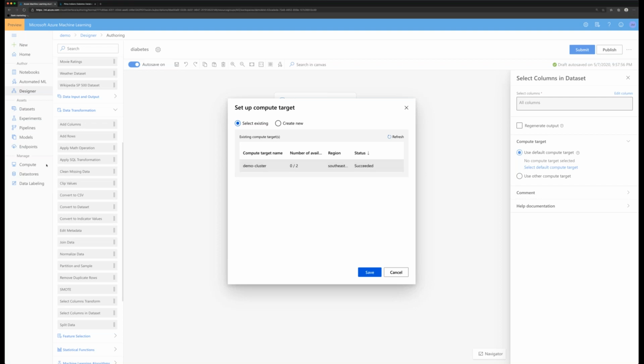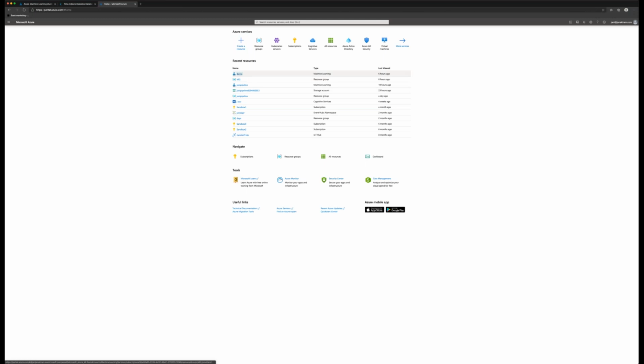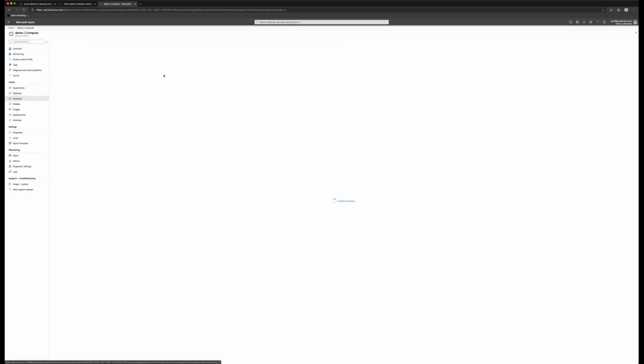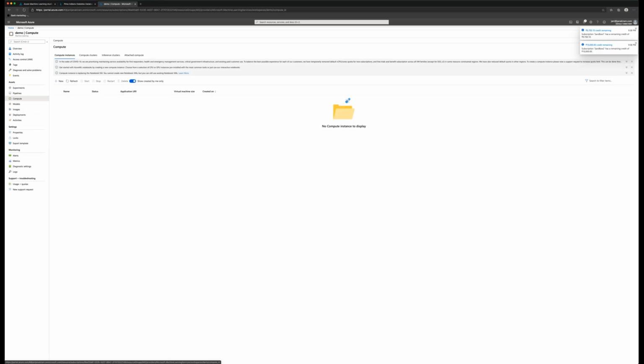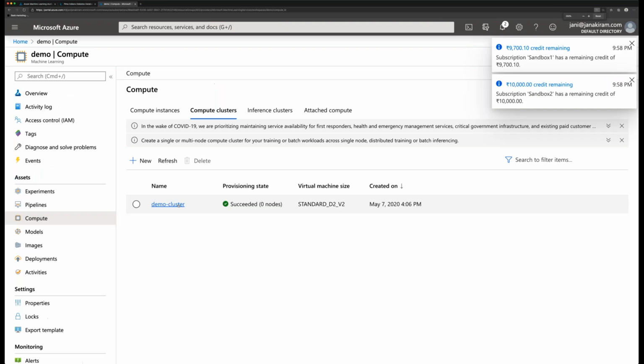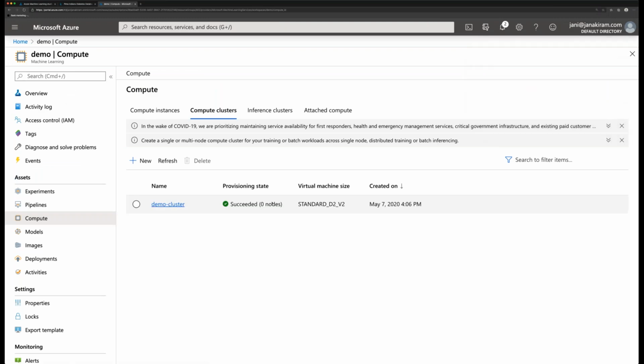Let me open another tab and show you that I have already registered a compute environment. So the compute environment essentially means the compute infrastructure for us to run multiple stages of the pipeline. So in the compute cluster, you notice that there is a demo cluster, and this demo cluster is currently auto scaled and it has gone back to 0.